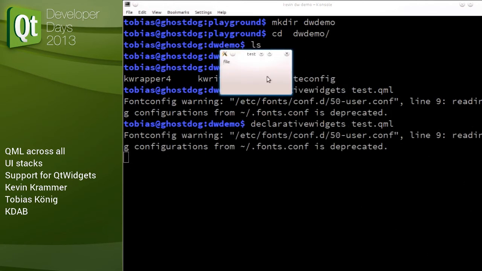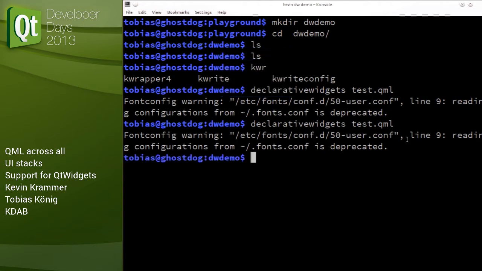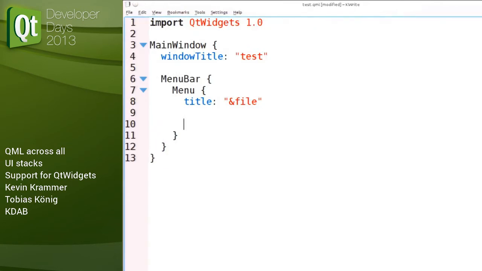There it is. Right, so we see I changed the window title. I have a file menu here. Of course it's still empty. Let's add an action to that. Right, Action. Let's say the action text is quit or close. Right. Close.